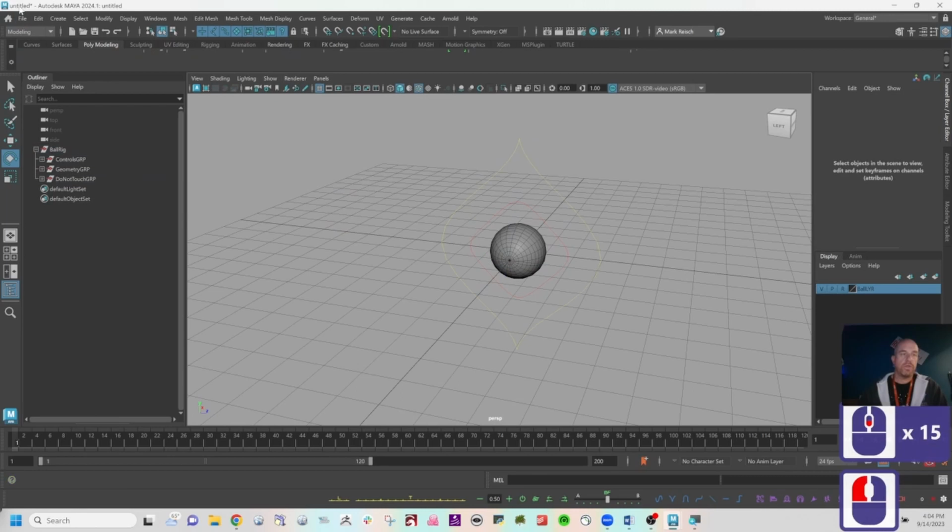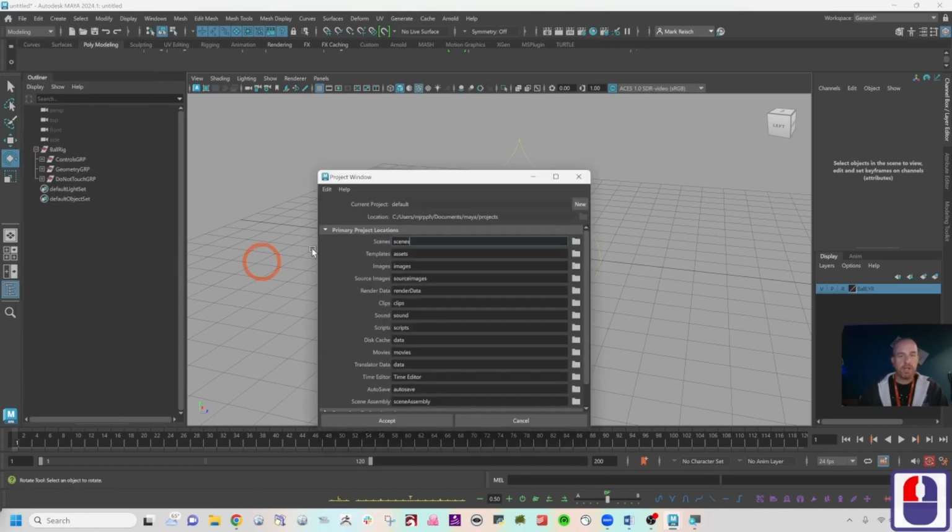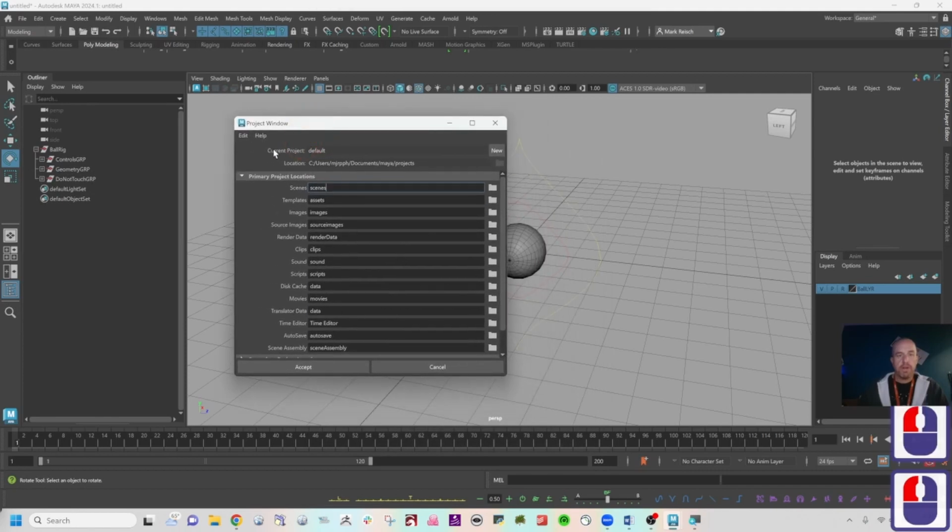So to save this as a rig file, we want to create a project for this. I'm going to go to File, then Project Window. I'm going to go to my current project, which is going to be new. We're going to call this Ball Bounce. So it's going to create a folder called Ball Bounce.